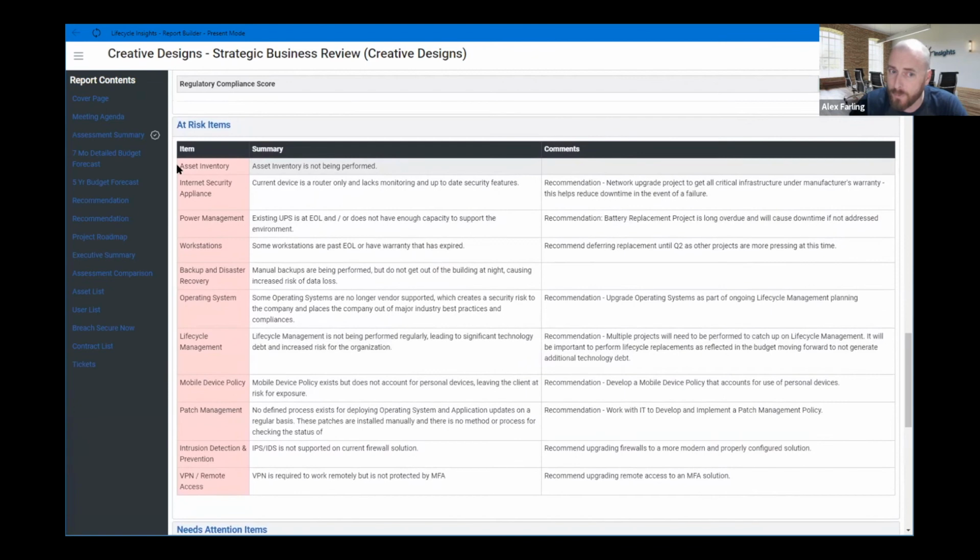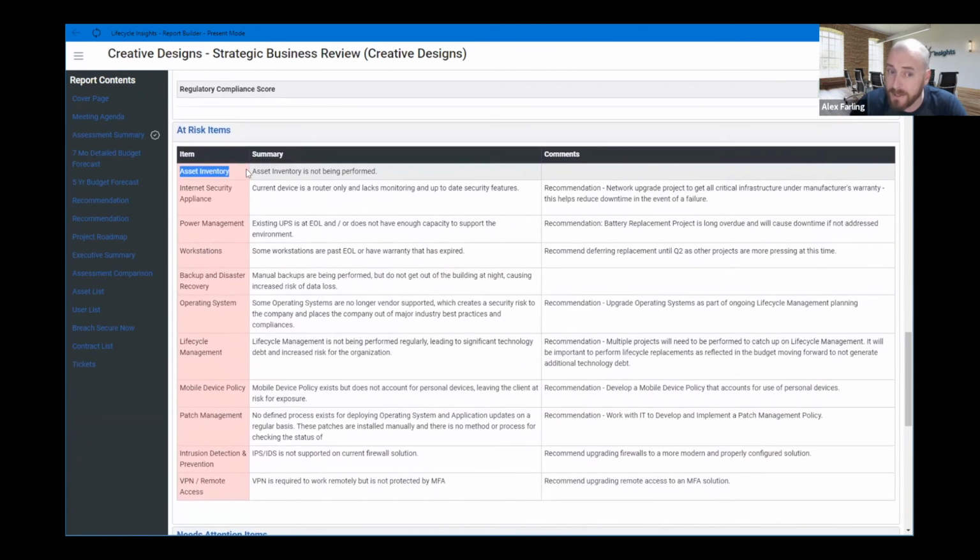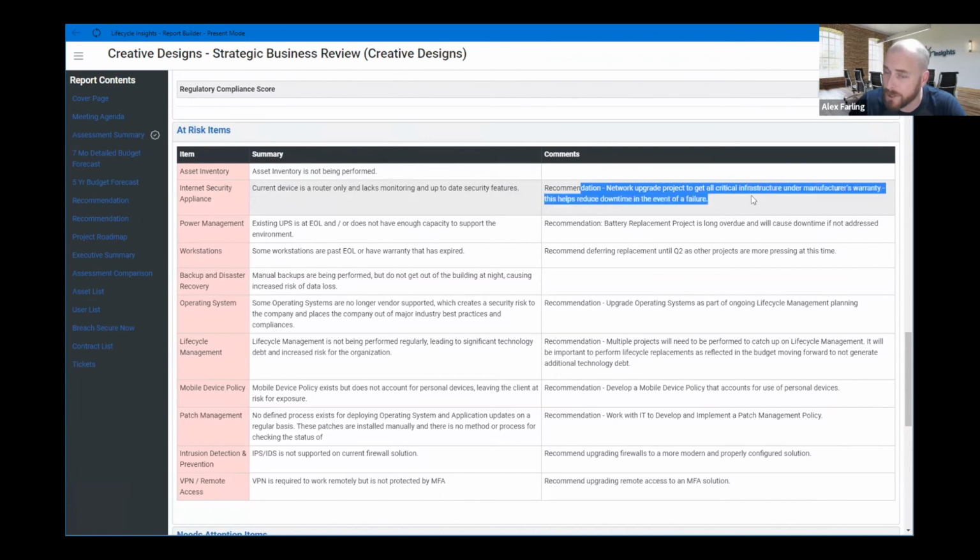If you notice, we get the red answer. So it was asset inventory is what we flunked. It's not being performed today. And if we had made a comment there, we'd see the comment on what we need to do to fix it. So internet security appliance, current device is a router and doesn't have the right monitoring and security features. We're going to recommend a network upgrade project, which happens to be right down here, so that we can get this critical infrastructure taken care of.